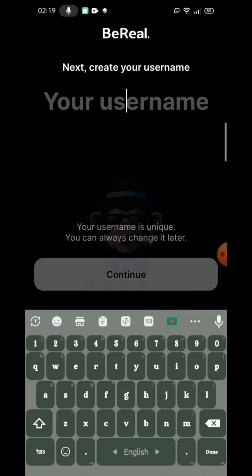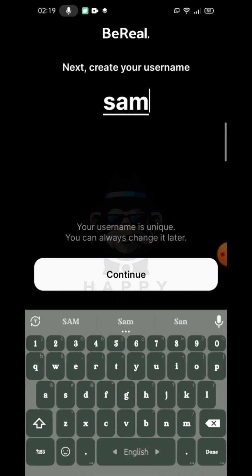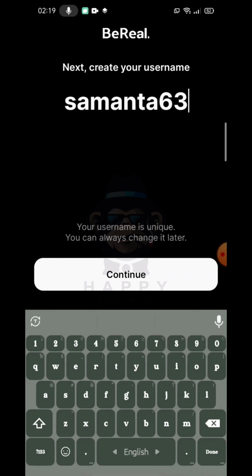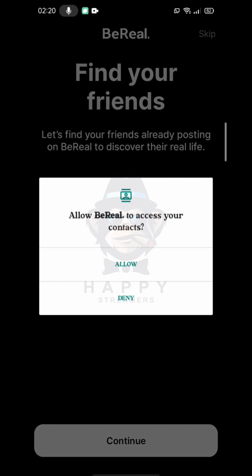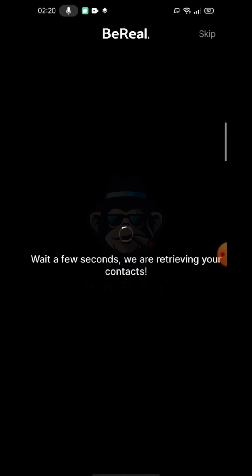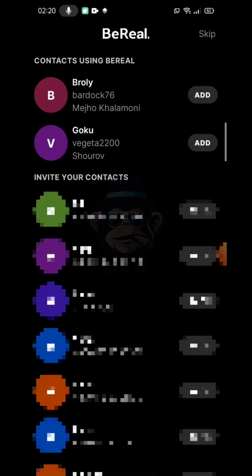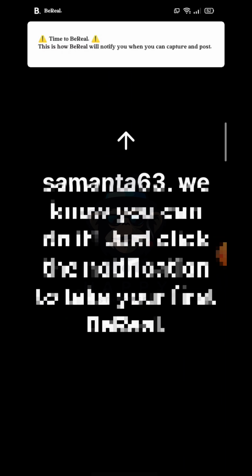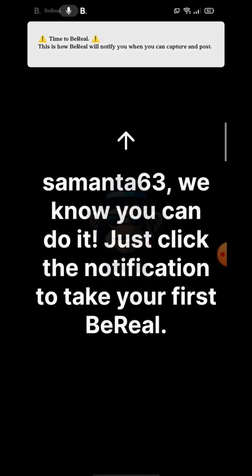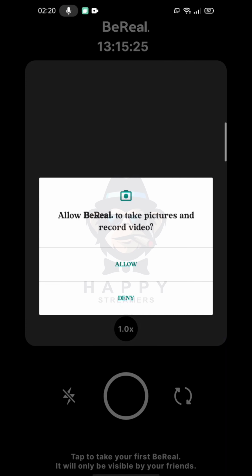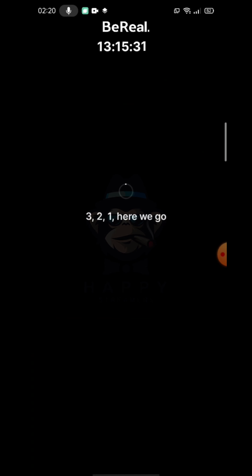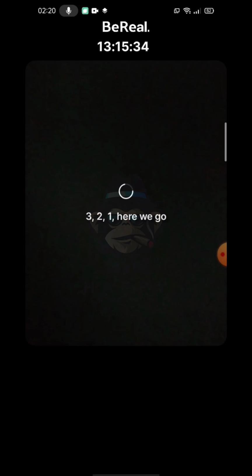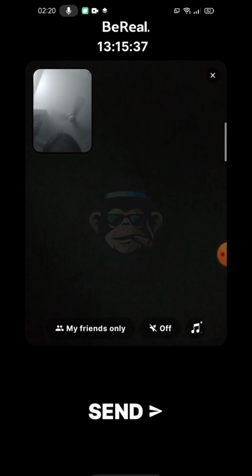Now enter your username. And then tap on continue. Tap on continue. Tap on allow. Tap on skip. Now click on the notification. Tap on allow. Now take a photo. And then tap on send.